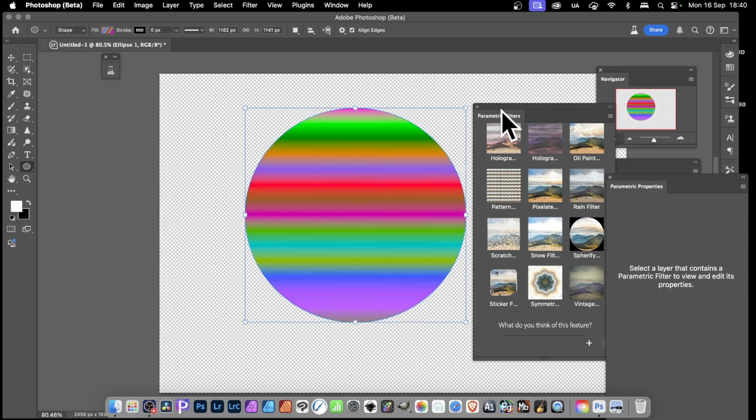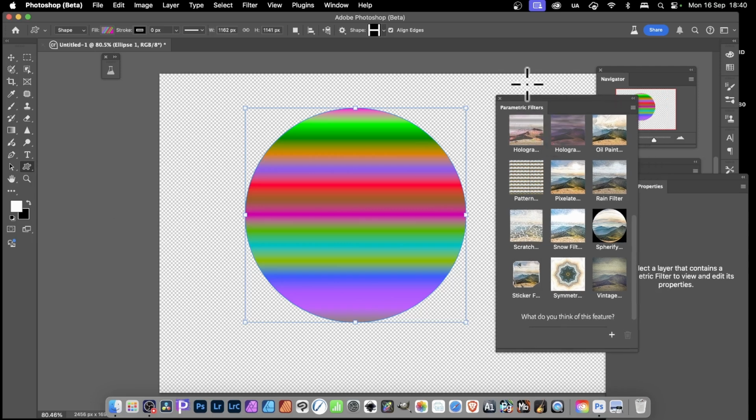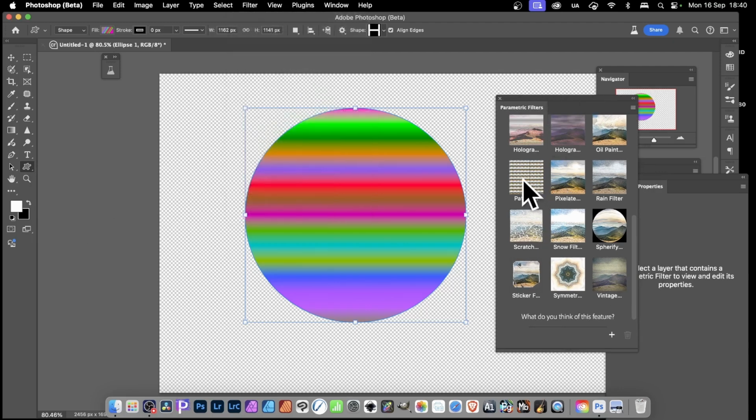And I've got a shape here. It's a basic circle and it's filled with a gradient. All kinds of different designs can be created just by using, say, the custom shape tool as well. So with this, simply go over here to the parametric filters, and you can find that in Window and down to parametric filters, and then go down here to pattern.